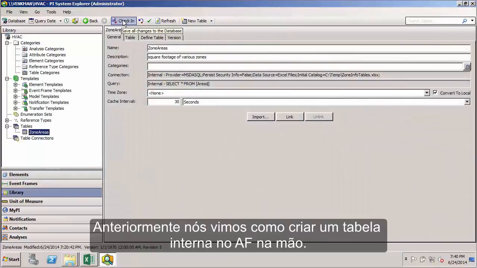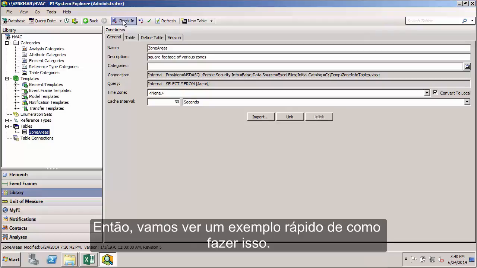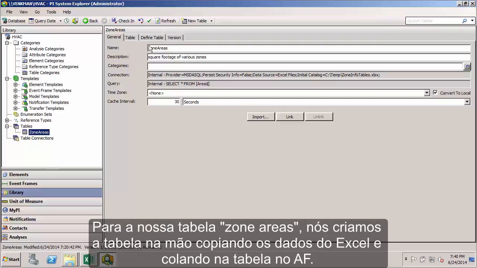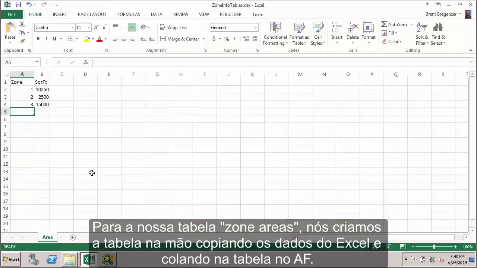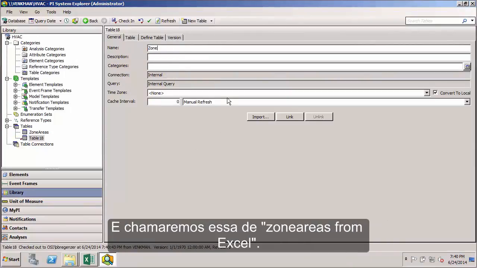Previously we saw how to create an internal AF table by hand, but I also mentioned that we could import this table automatically from an external source. So let's see a quick example of how to do that. Now for our zone areas table, we created our table by hand and simply copied and pasted the data from Excel into our AF table. To see how we would import that, I'll first build a new table, and we'll call this one Zone Areas from Excel.